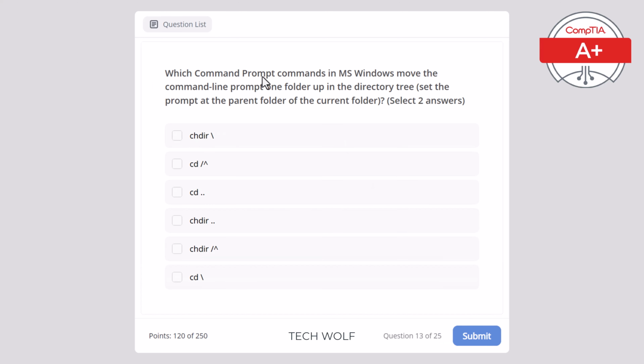And which command prompt commands in Microsoft Windows move the command line prompt one folder up in the directory tree, setting the prompt at the parent folder of the current folder? Select two answers: chdir / and this sign, cd double dot, chdir double dot, chdir / and this sign, and cd and /.